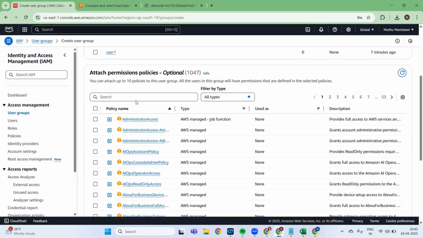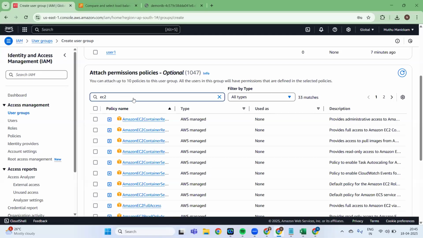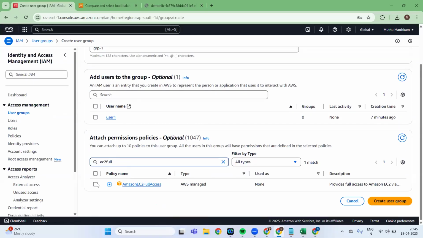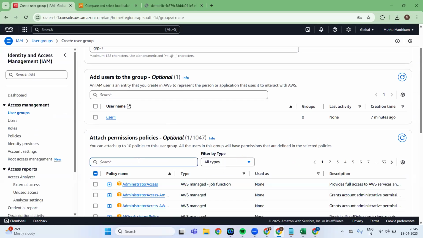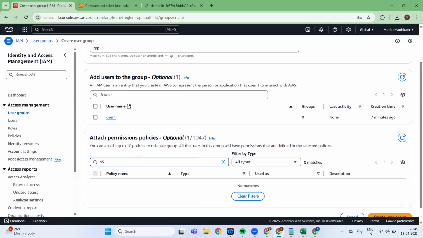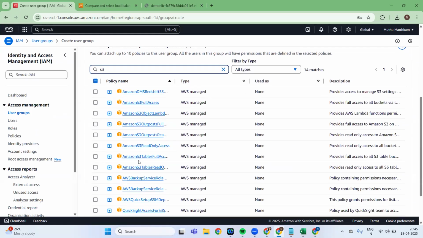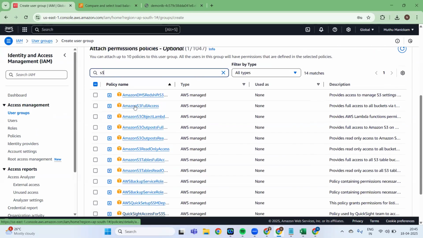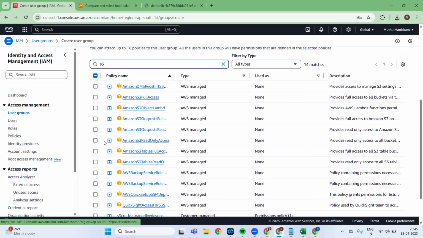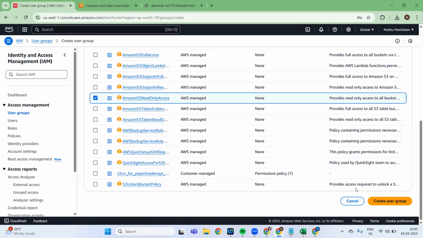So now here you have to attach a policy for your group. So I'm going to attach the policy which is EC2 full access, as well as I'm going to give the access of S3 read only. Okay, let's check for S3 read. If it's there, full access is there, output. Okay, here it is, S3 read only. Let's create the user group.